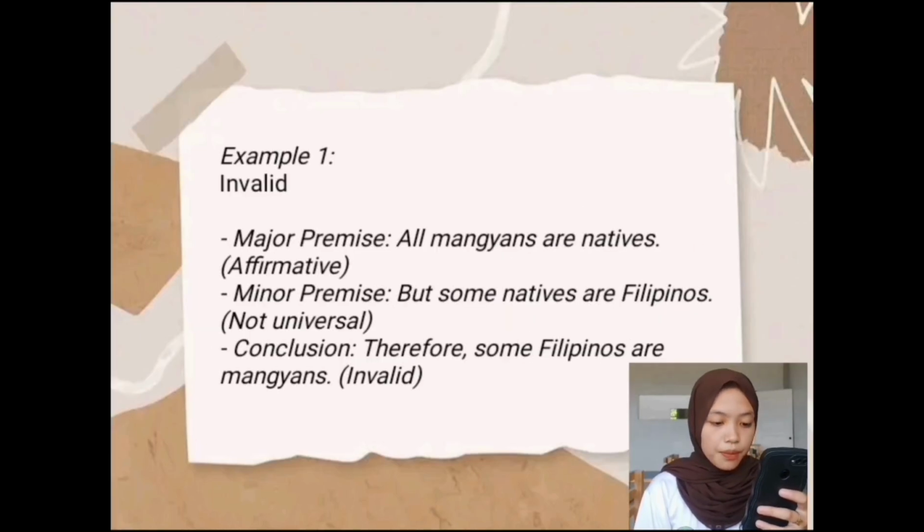Let me give you an example of an invalid syllogism in this rule. Major premise, all Mangyans are natives. Affirmative siya. But some natives are Filipinos, not universal. So, therefore, some Filipinos are Mangyans. Invalid siya. The middle term natives is not distributed in the minor premise. It is a fallacy of undistributed middle term.